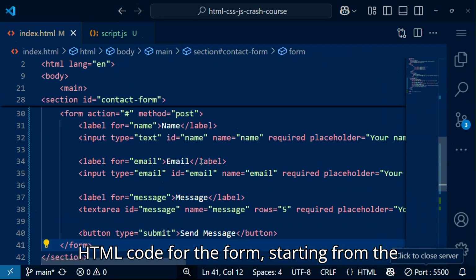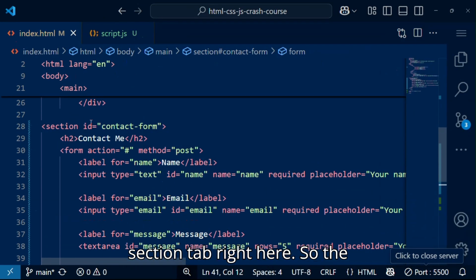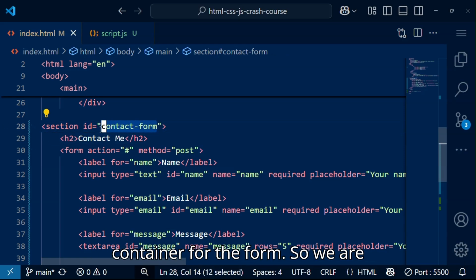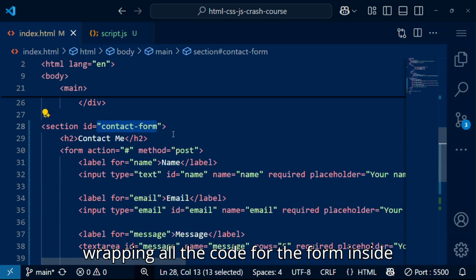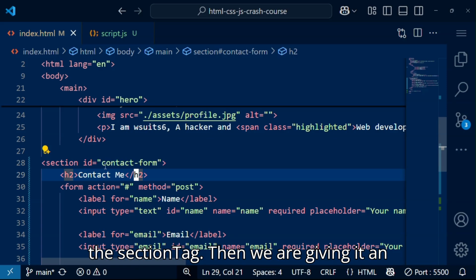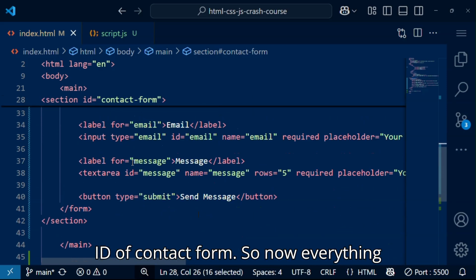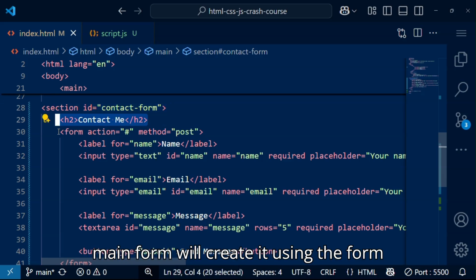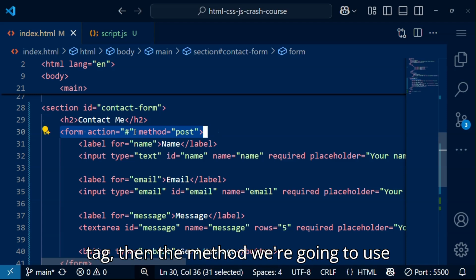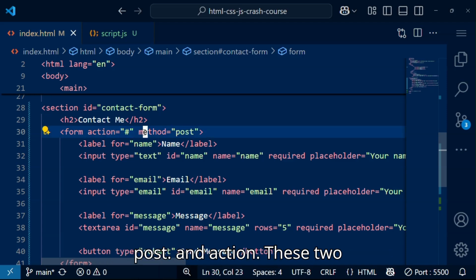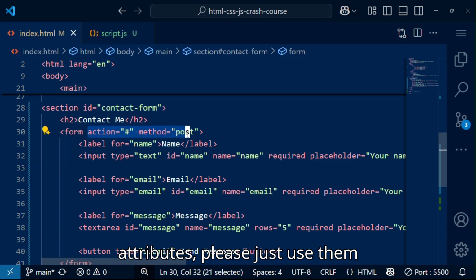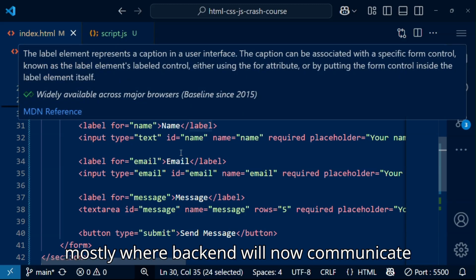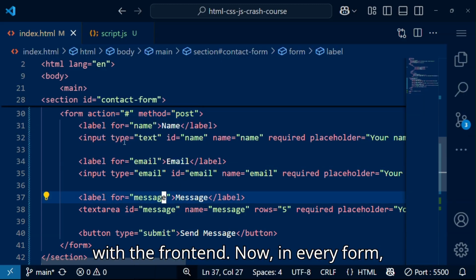This is the HTML code for the form, starting from the section tag right here. The section represents the main container for the form, so we are wrapping all the code for the form inside the section tag. Then we are giving it an ID of contact form, so now everything here represents the contact form. Now we have given it a heading. Then we create the main form using the form tag. For the method we're going to use post, and then action. These two attributes, please just use them consistently. You have not yet gone into the back end of websites, but this is mostly where the back end will communicate with the front end.